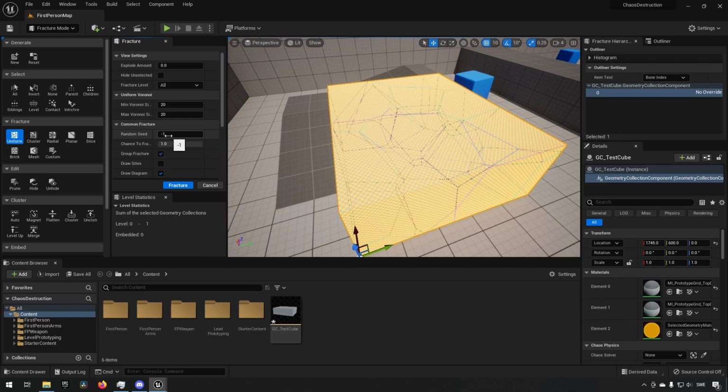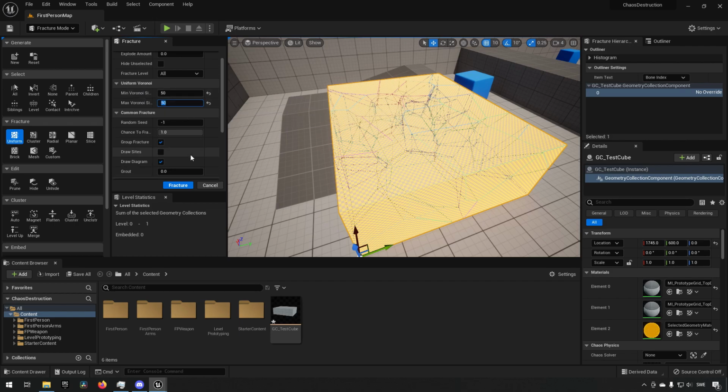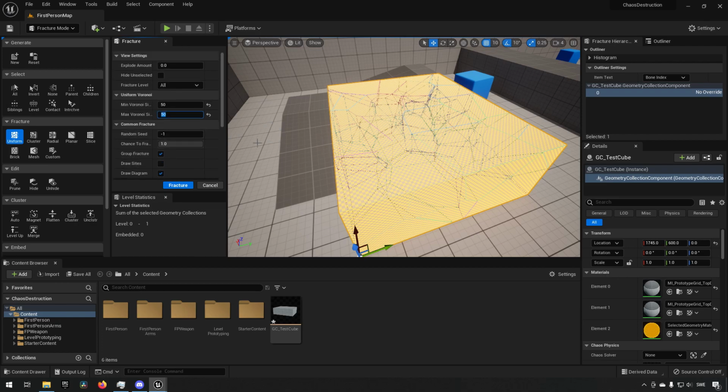So you can have some randomness if you want to. You can have a minimum and a maximum value. So if we put in 50 here, we will have 50 different Voronoi sites that will be generating these fractures. And yeah, so there's a bunch of different things here. We'll just keep it like this because we don't need to go too deep in it for now.